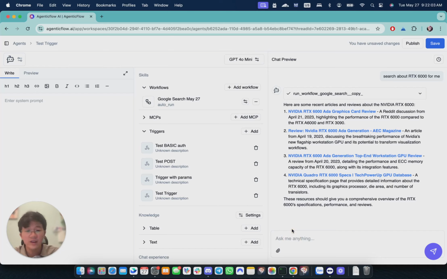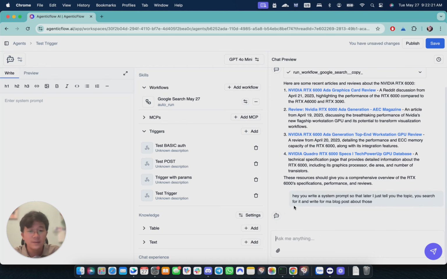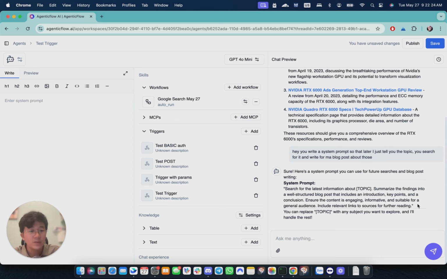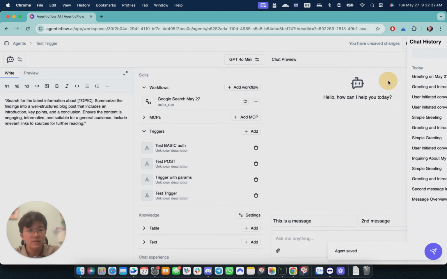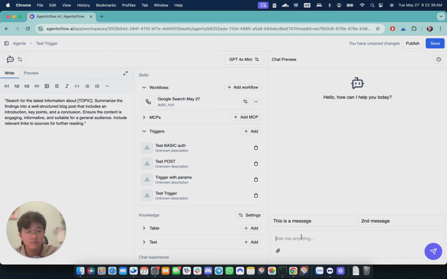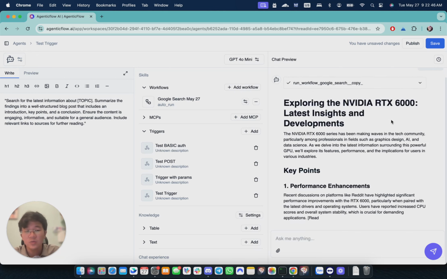So I'm going to tell the agent, hey, write a system prompt so that later I just tell you the topic, you search for it, and write for me a blog post about those. Okay. So basically, I'm going to tell the agent to write a system prompt for itself. I will save, start a new chat, and tell the agent, maybe RTX. Okay, so it knows how to create. It doesn't ask me again, and it's writing about this one.